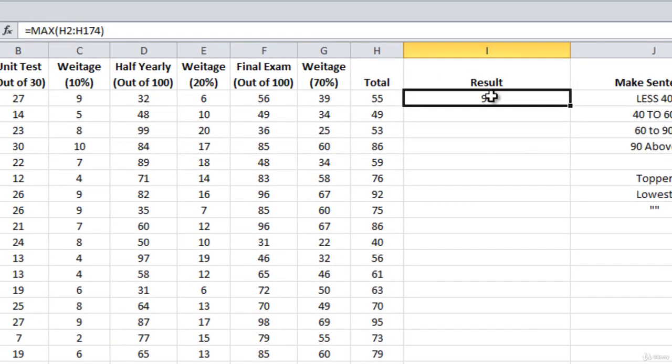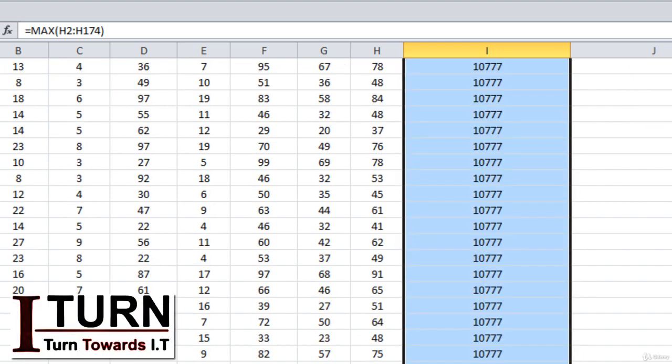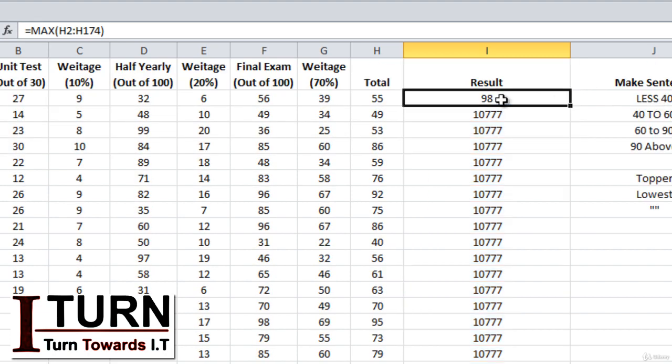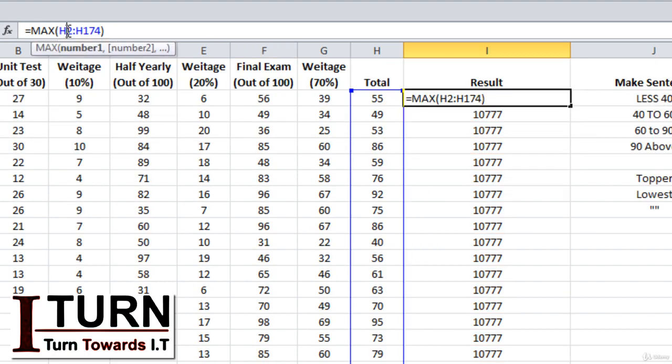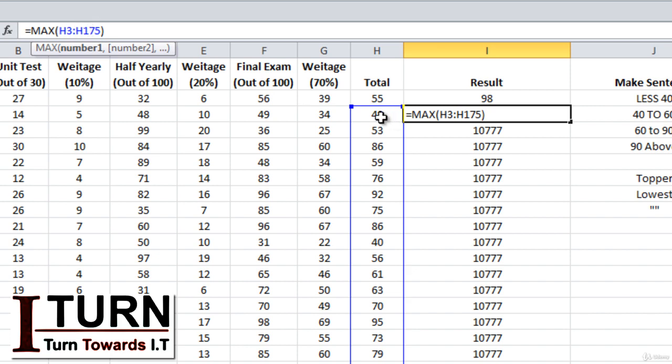This is the correct answer absolutely, but if you are going to drag it, because that function will require us to drag the function, the result will be different. Here you may see the result is coming different because relatively the range is shifting. Here it's H2 to H174, and if I go to this particular cell, here you may find it's H3 to H175. That is what happens if you drag any function, relatively it gets changed. But in this case I don't want that.